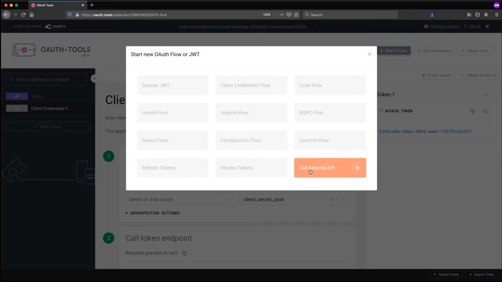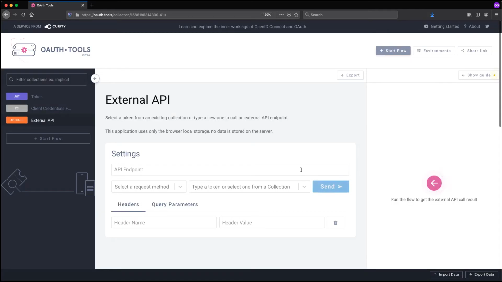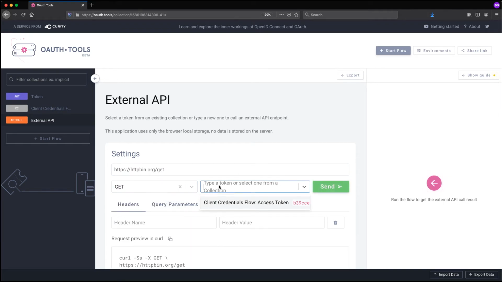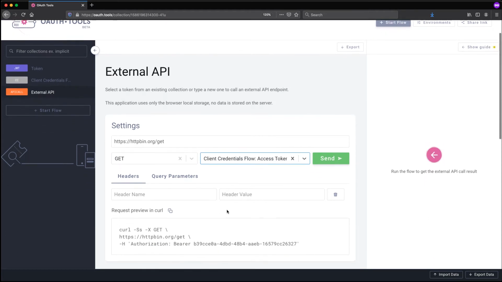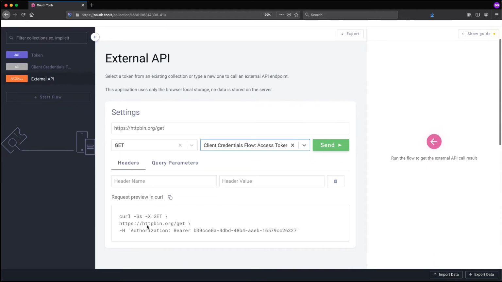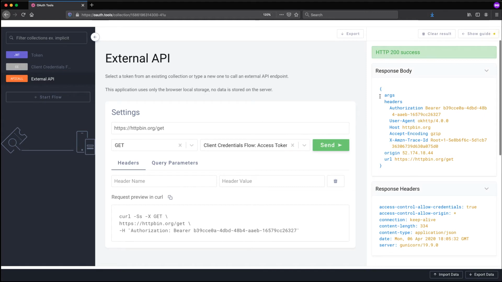Now what I can do is make another flow and call an API. Here I can paste in some sort of API that I'm going to call, and select the HTTP method and the token that was retrieved in the previous flow. Here it's showing me the kind of request that's going to be made using that authorization bearer and then the GUID access token. If I send this request now to the API, it shows me that it sent the authorization header, and that completes the demonstration of the flow that we just talked about.